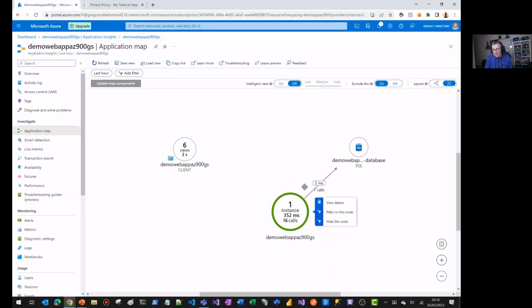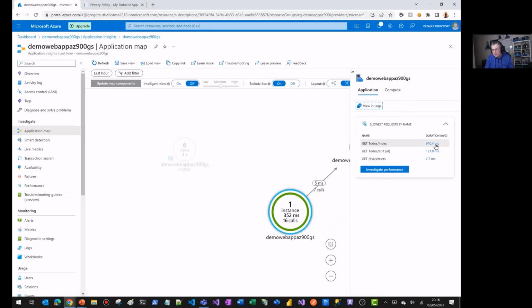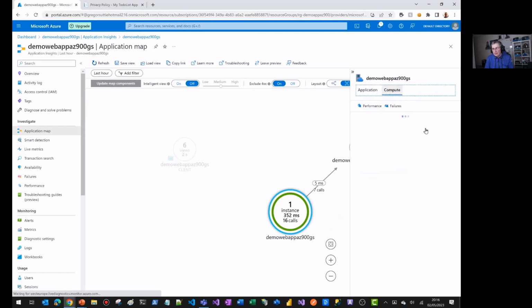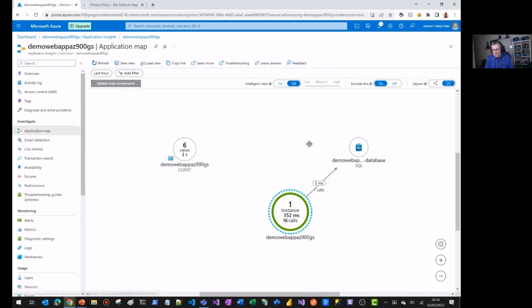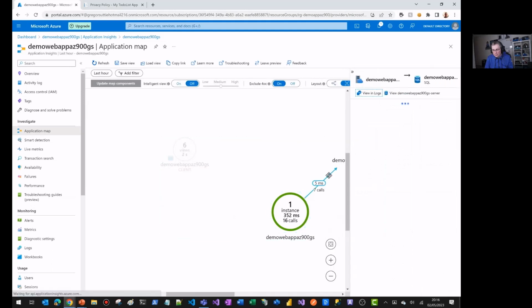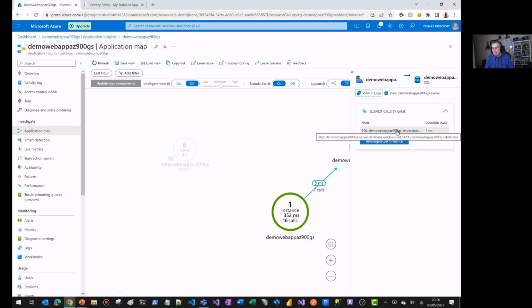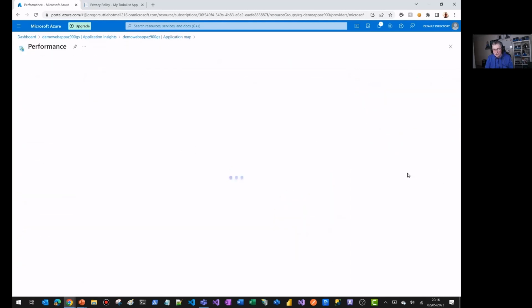So if I start to see errors, I can go in here and click on details and I can see things like how long the duration was. I can view the logs. I can look into the compute to see what's going on. I can see that this is the name of the Azure App Service. I can also go into things like the calls being made. I can investigate the performance. So here, the SQL Server database is taking 5 milliseconds. So let's have a look at investigating the performance of that.